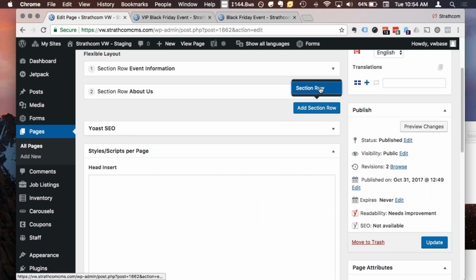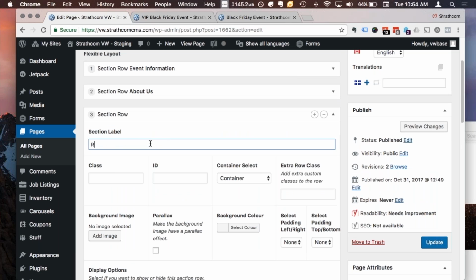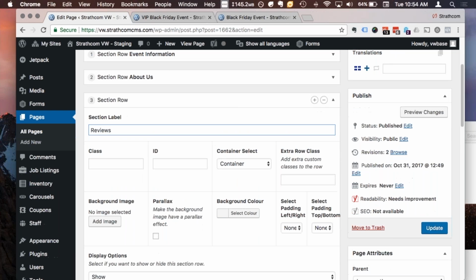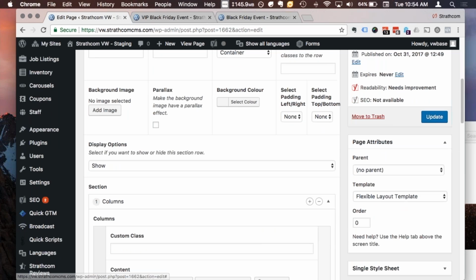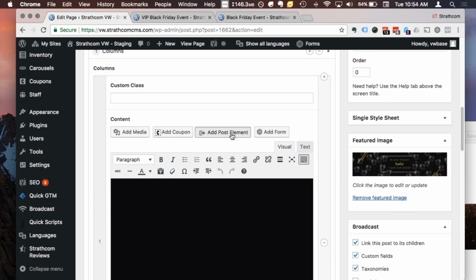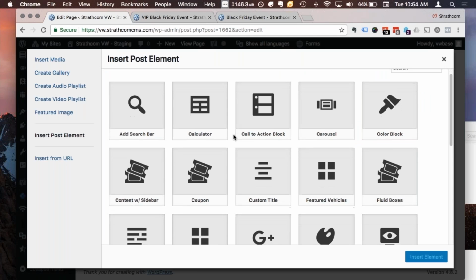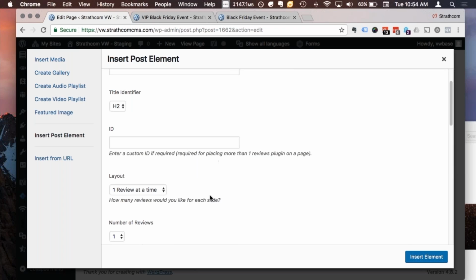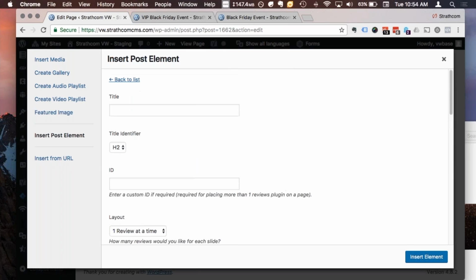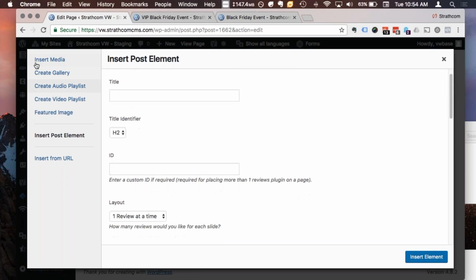Add in one more section called Reviews. And in here, I'm going to add in a post element. And once you have your Google Reviews plugin enabled, don't worry, Strathcom designers or your Strathcom team can help you enable this plugin right on your site and pull in your Google reviews. But I'm going to show you how to just quickly add them in once the plugin has been initialized.